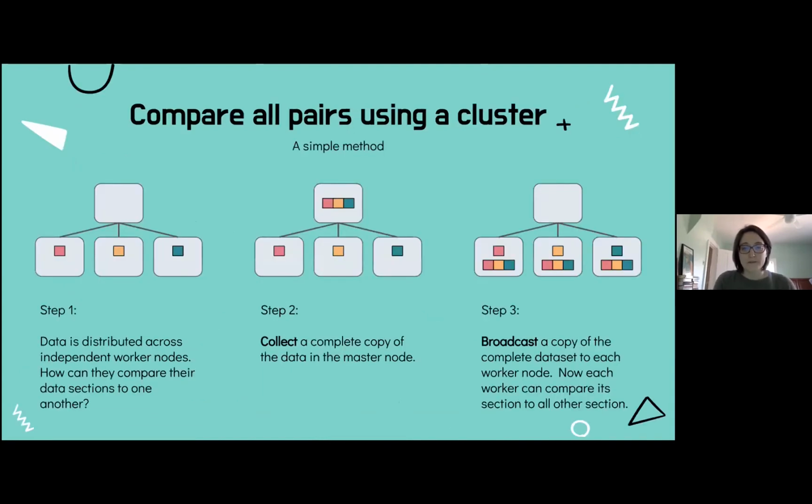Okay, so in order to do this in a cluster, there's a lot of ways to do this using a cluster, but we're going with a pretty simple method here. If you look over at this first diagram, the gray block on top represents the master node. That's the driver that's controlling everything. And then the 3 blocks underneath are worker nodes.